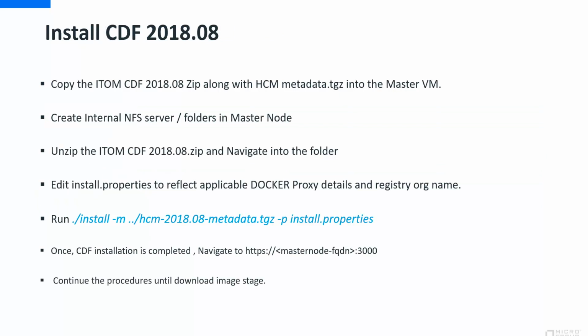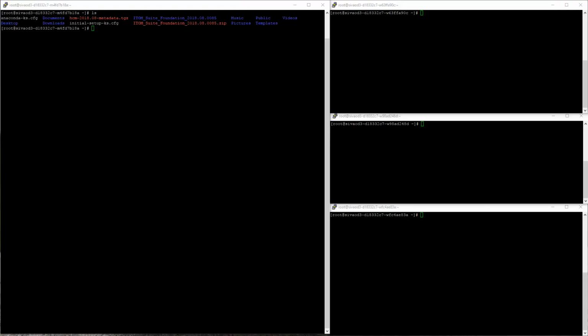To install the CDF, first we have to copy the ITOM CDF zip file along with the metadata file to the master VM. Here I already prepared the internal NFS server along with the required folders in the master node. The ITOM CDF installer should be unzipped, and we have to navigate into the folder to update the installer properties file. This is the master machine, and these are the 3 worker nodes I have here.